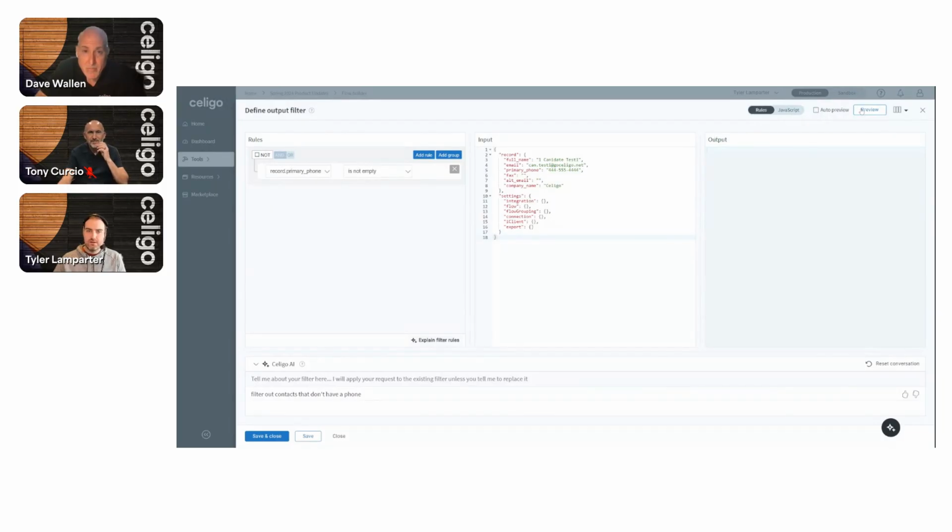case. And you can get a little bit more complex, right? Adding and or statements as well. Where contact phone is not empty and where email is not empty, something like that. But it really helps you build out these filters a little faster to get what you need. Awesome. And that is output filters and filtering with Celigo AI.